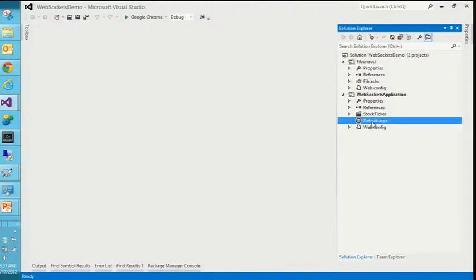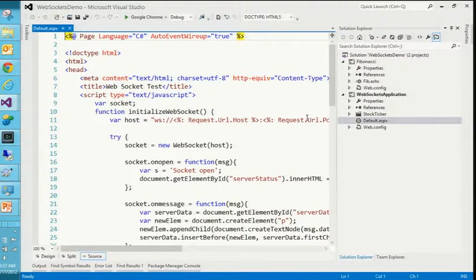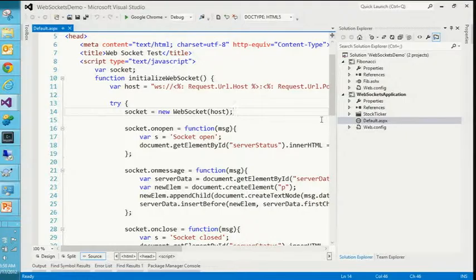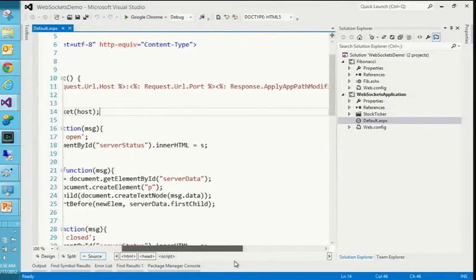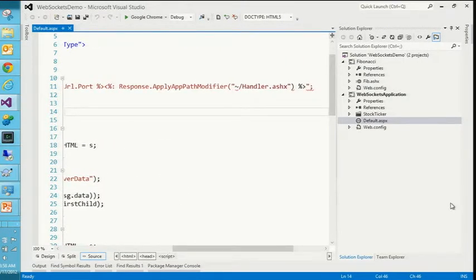So, there is a client-side component and a server-side component to WebSockets. What I have here is a simple application that just has a basic HTML page that does three things. The first thing it does is it opens up a WebSocket connection to handler.ashx, which you're going to see me write here in a minute.